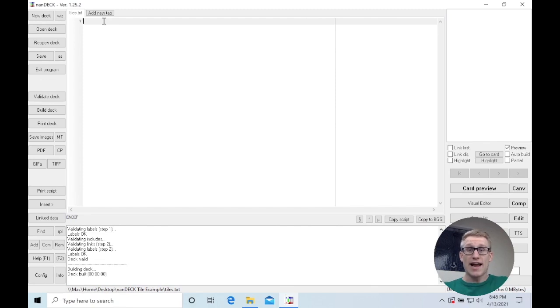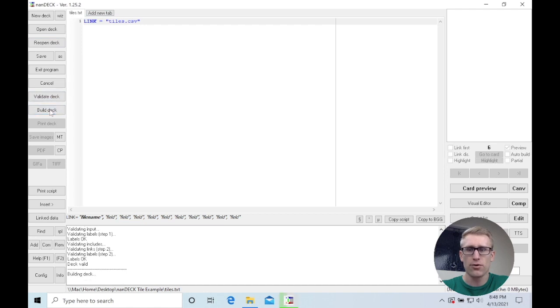Anytime we're starting a nanDECK file, the first thing we're going to want to do is link it to our spreadsheet. So we're going to use the link directive, and in the same directory as this tiles.txt file, I have my CSV, which is called tiles.csv. So that's what's going to link it. And actually, we could validate that. If we build, even though our cards are completely blank, we should see it populate a number of cards equal to the rows in our spreadsheet. So that's a quick sanity check. And we got 13 of these, which is how many rows I had in my spreadsheet.